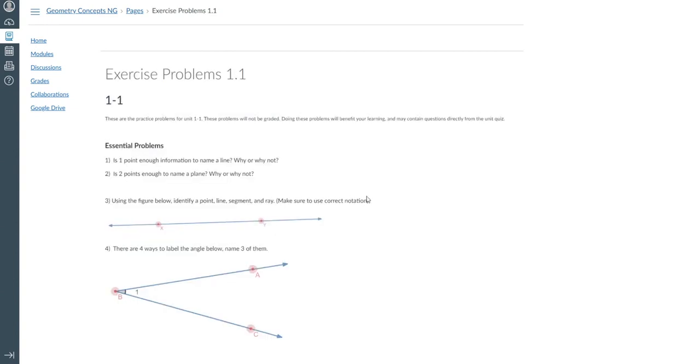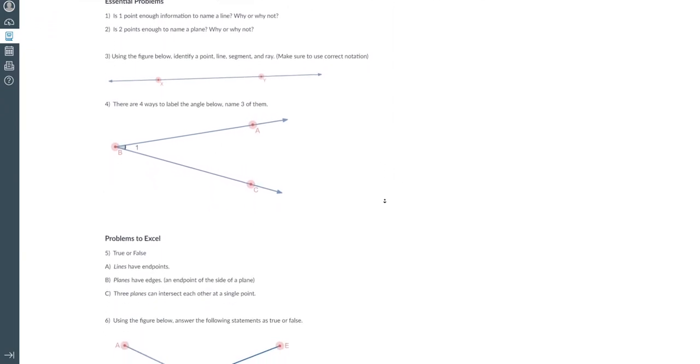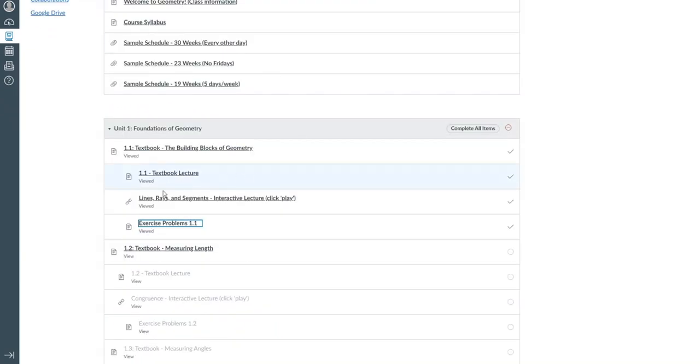And then of course, there are exercises associated with each section as well, where all the problems have a corresponding answer for students to be able to check their work. Some sections will also have an interactive lecture, which is a cross between the textbook and the textbook lecture, where students can check answers as they go.